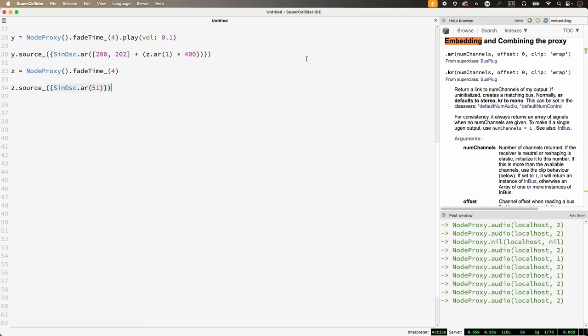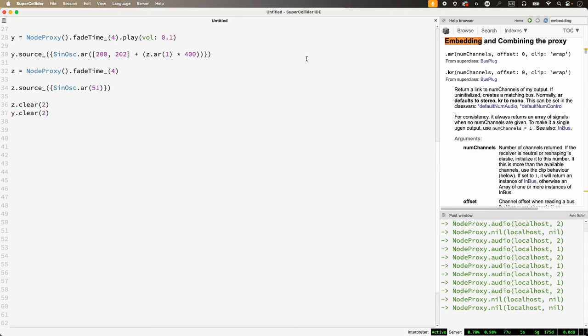Take this opportunity to introduce the clear method, which is the most destructive approach for removing a proxy. It takes an optional fade time of its own and pretty much wipes all aspects of the proxy and resets the source to nil so that it's almost like it never existed.